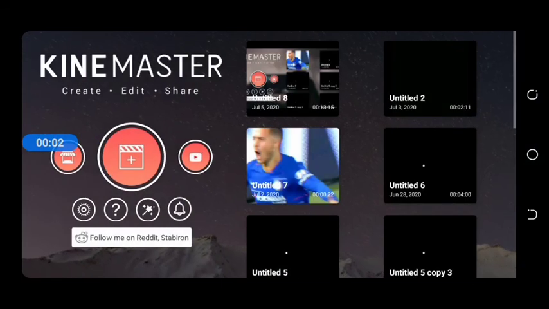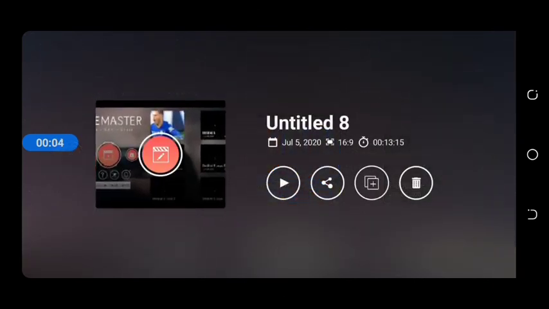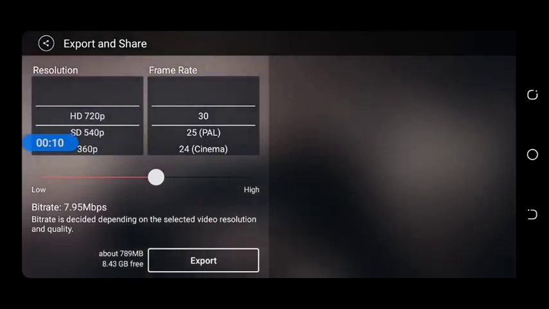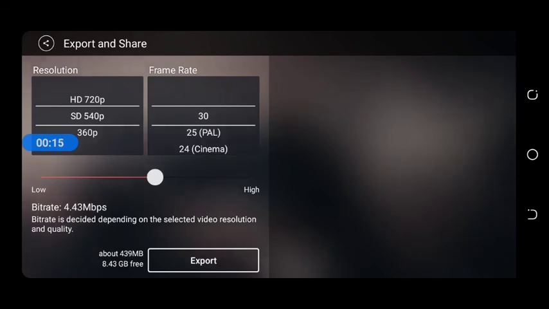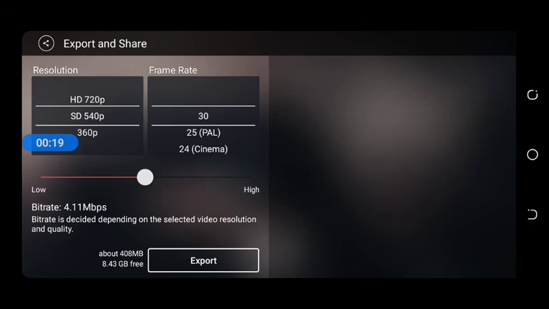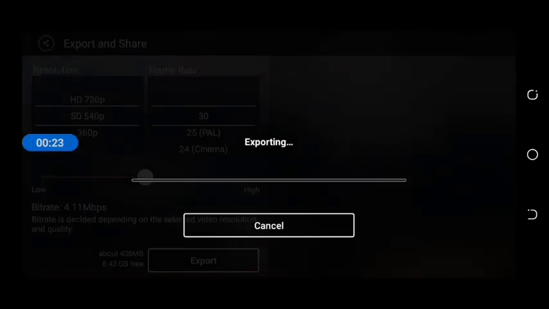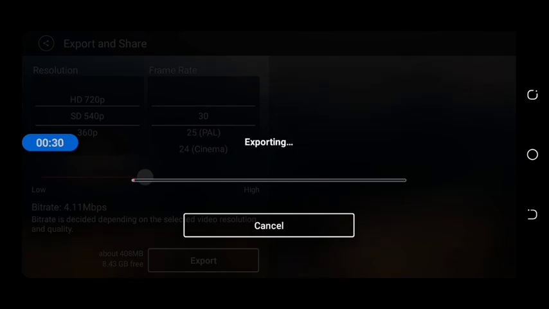So to export your video, just exit the video, then click on the video again and click on that share icon. And here you can adjust the size of the video. This is SD 540p, and adjust the quality high or low or mid or medium. So then you click on export, so that begin to export your video.